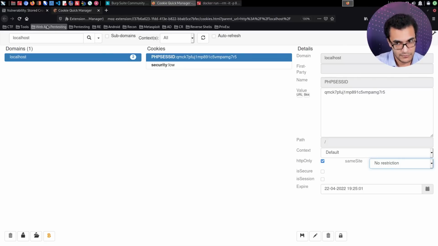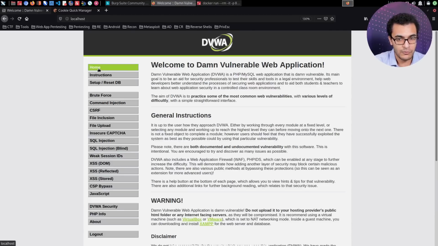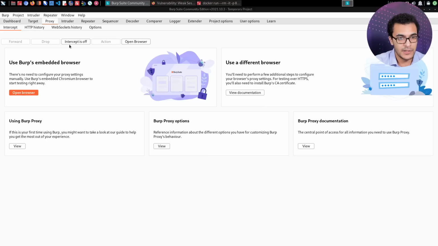So that means that the actual server, or the actual web developer himself, is really in control of cookie security, if you will. The other way we can do this is test the security of cookies with Burp Suite. So let me just switch over there. I'm just going to say home. What I'll do now is head over into weak session IDs, and let me just enable the intercept.